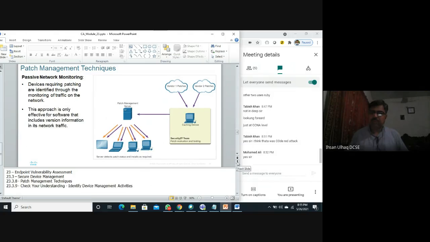And the third one, gentlemen, is passive network monitoring. The server detects patch status. It is somewhat similar to the last one, agentless, but devices requiring patching are identified through monitoring. What is done basically is that the patch management server is not scanning the devices, but it is scanning your traffic. Based upon the changes in the traffic, it looks at whether there is some problem or not, and based upon this, the patches are installed on your devices. So this is called passive network monitoring.